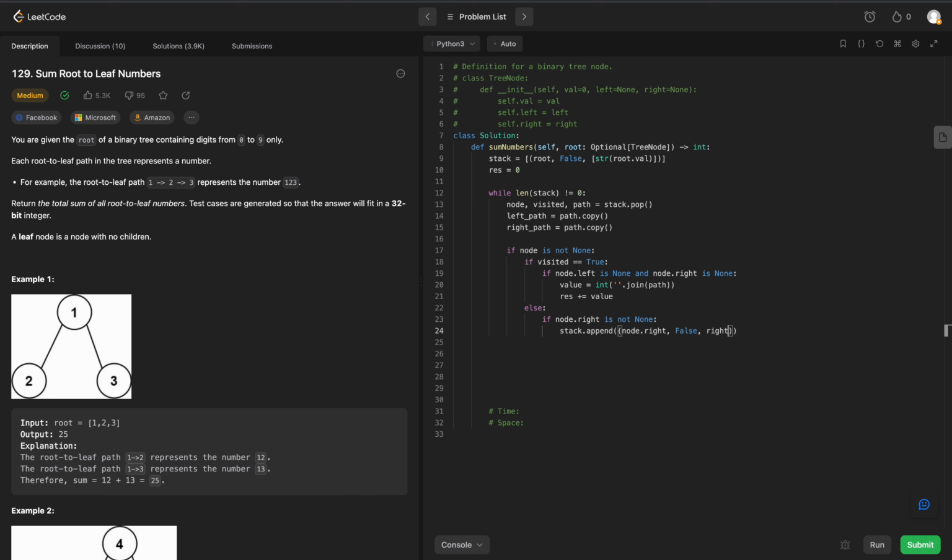The right path. But what do we have to do to this path before we put it on here? We have to update it with the node.right value. So we have to say right path.append the node.right.val. And we can do the exact same thing for the left child.